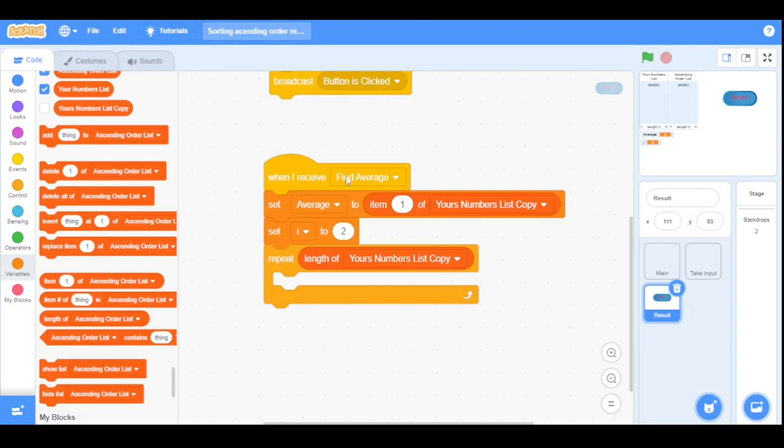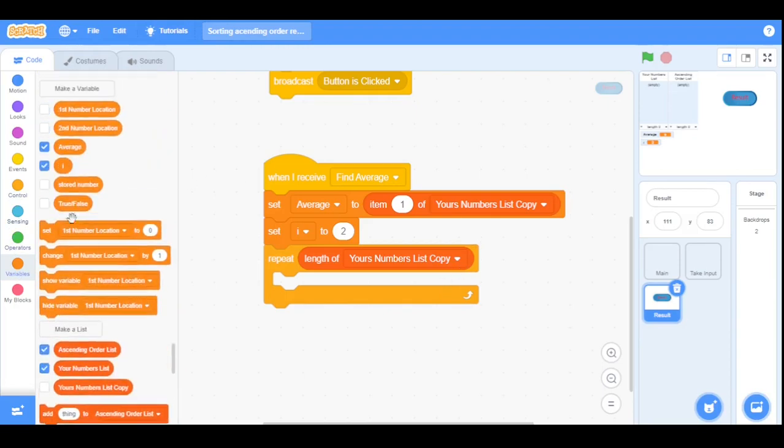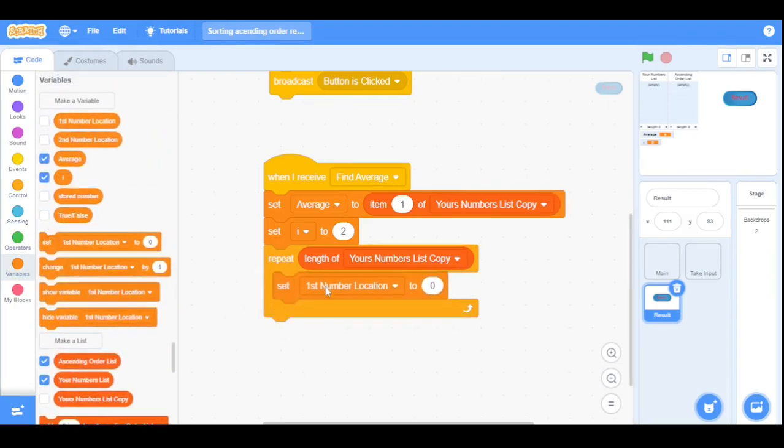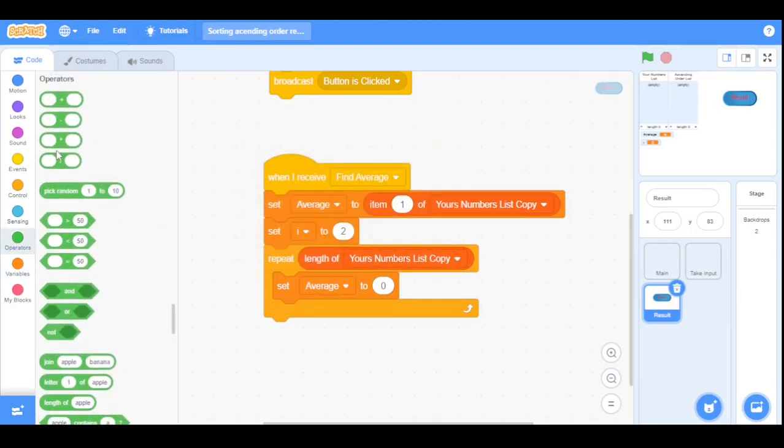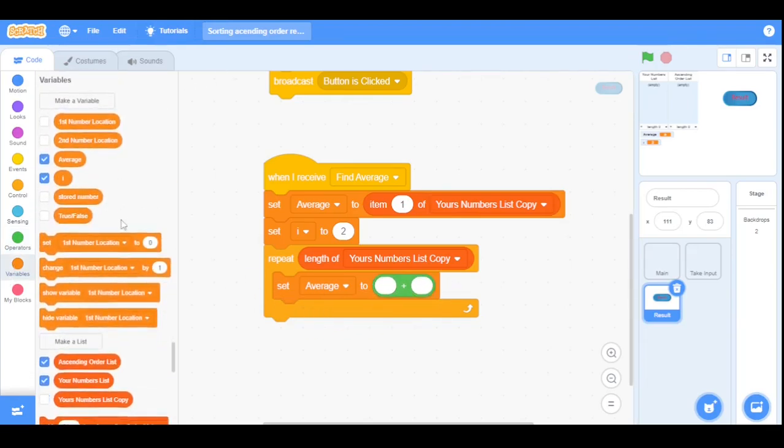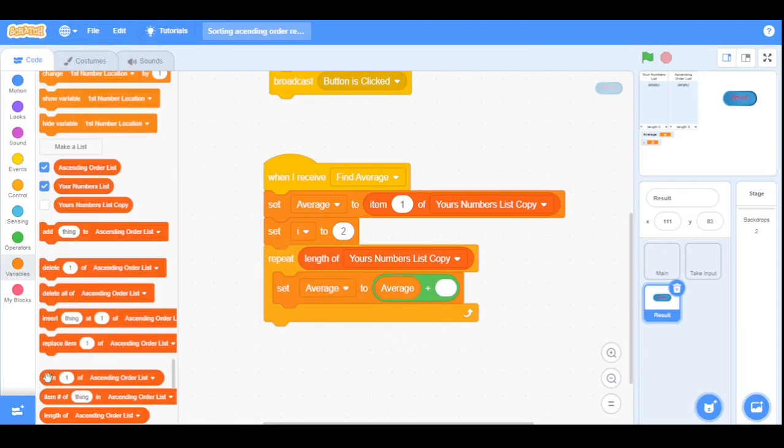Now we will set the average variable to average plus item of your number list copy.